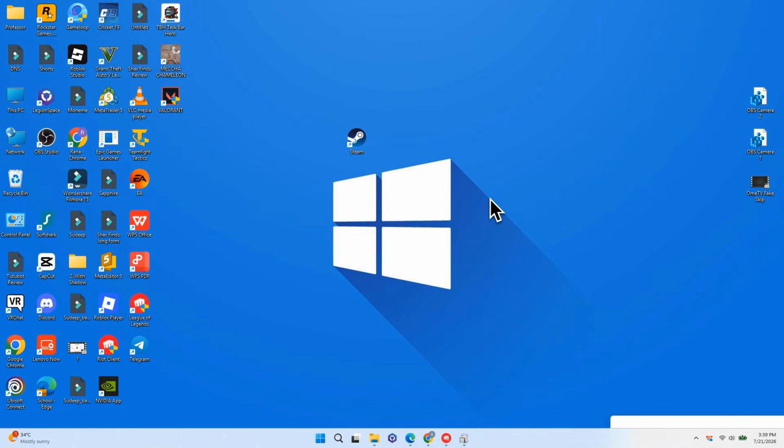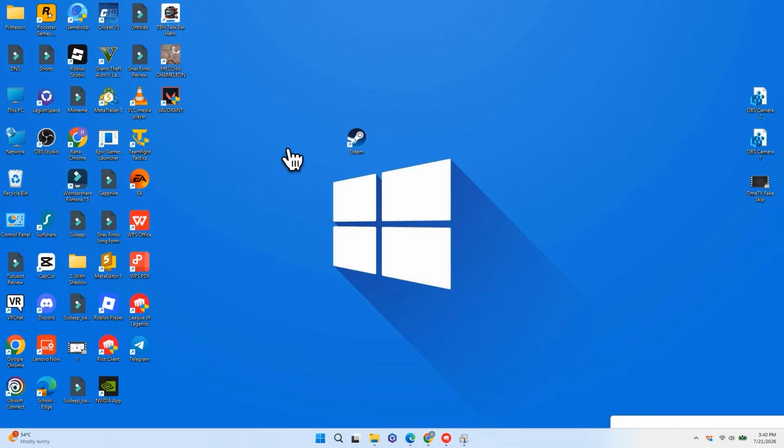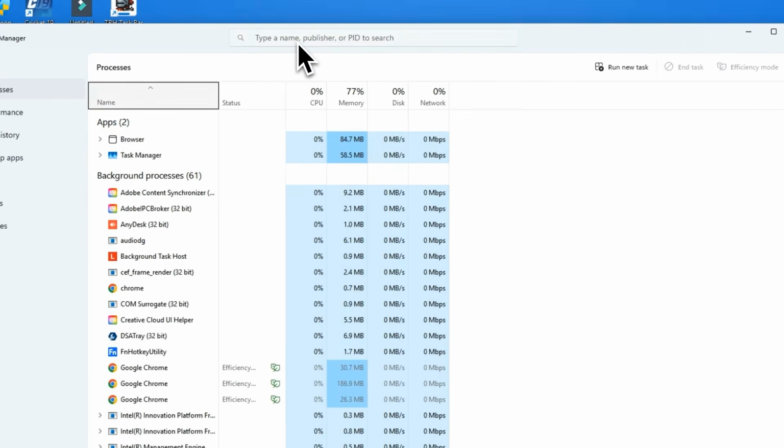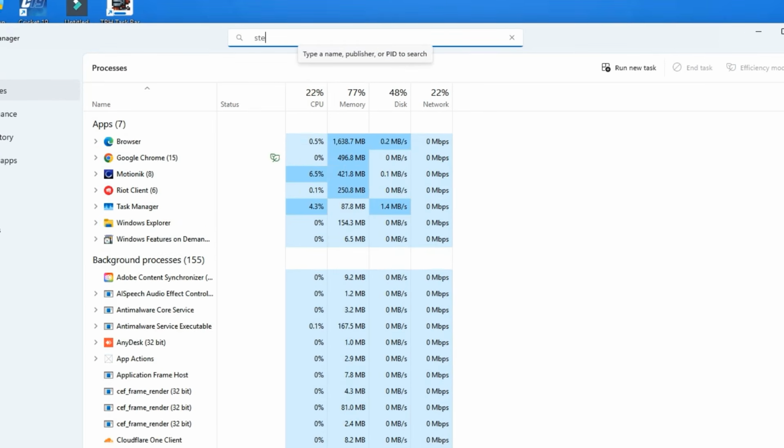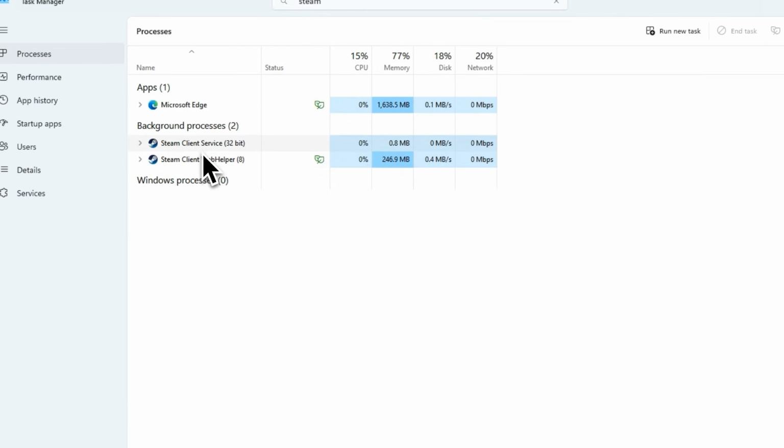Here's how to fix Steam not opening or launching on Windows 11. Since there are several possible causes, you'll need to try each solution until you find the one that works for you. First, open Task Manager by pressing Ctrl plus Alt plus Delete, or search for Task Manager from the Start menu. In the search box, type Steam and check whether any Steam processes are running. If you find one, right-click it and select End Task.